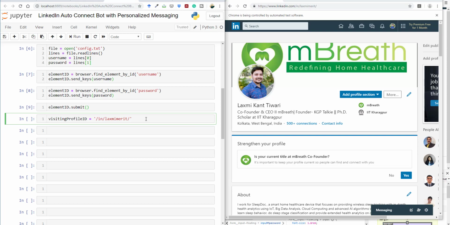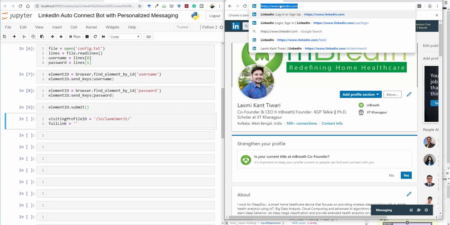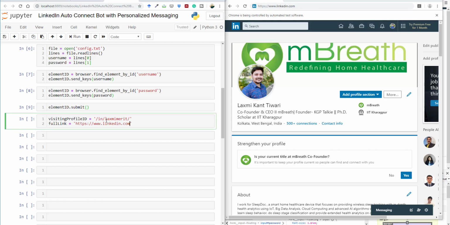Then after this, I am going to provide a full link. How can we do that? We can just write here full link is equal to, and if we cut this part, we get something like this. We are going to just copy that and paste it here, and then add it with the visiting profile. Why are we doing this? Because there would be so many profiles and we will be extracting the ID for each profile, and then appending that with the linkedin.com so that we can visit those profiles. Alright, so with this we have got a full link.